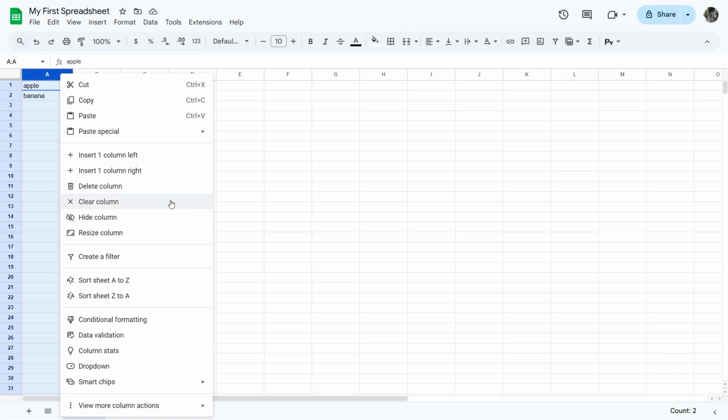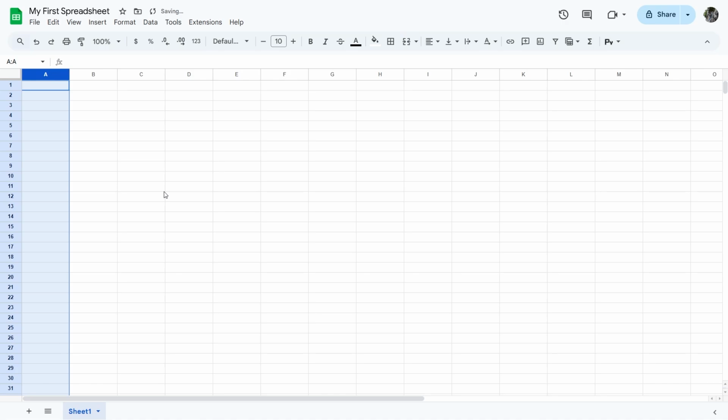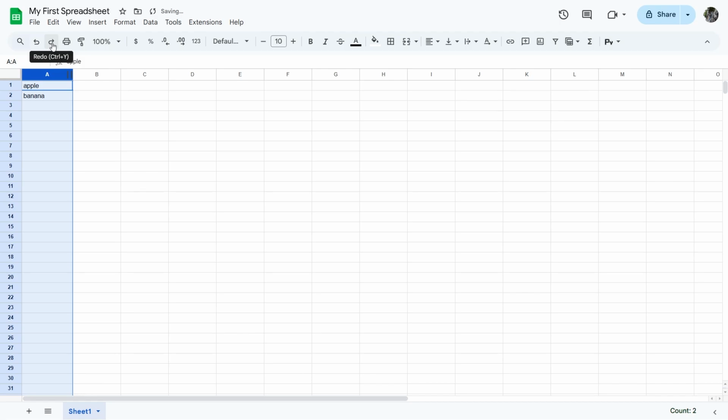Clear removes only the values inside the column or row. Delete completely removes the column or row along with all its values. If you accidentally delete something, don't worry. You can click Undo or press Ctrl+Z to revert the action. Click Redo or press Ctrl+Y to redo it if needed.